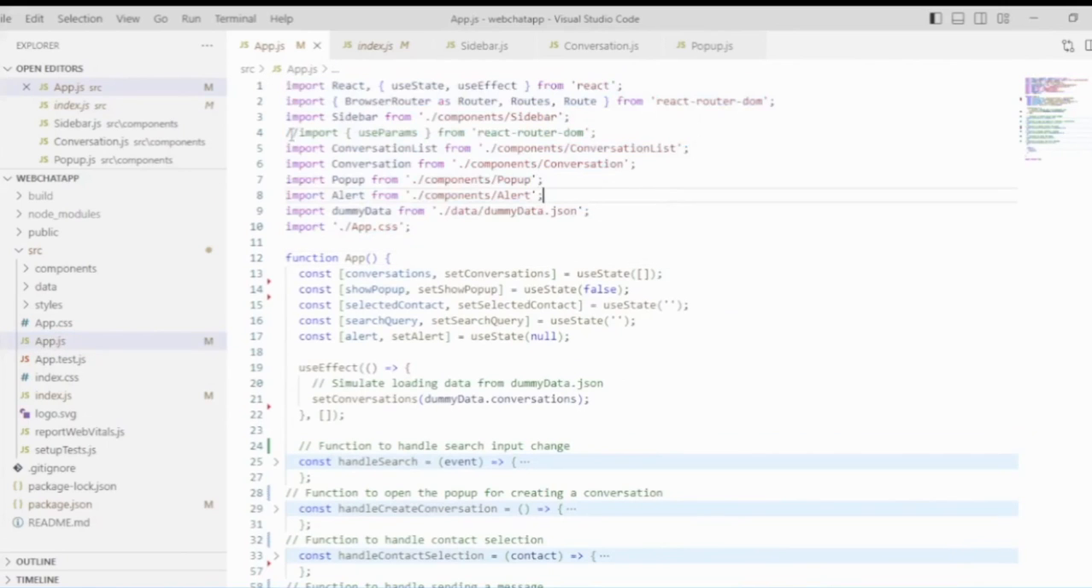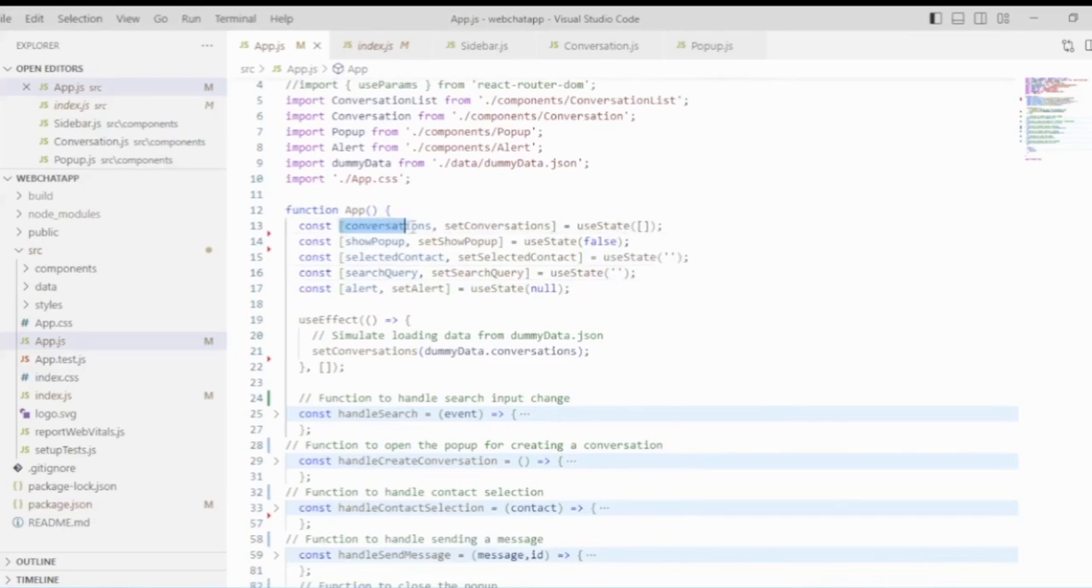We start by importing the necessary modules and components such as React, useState, useEffect, and our custom components like sidebar, conversation list, conversation pop-up, and alert. Next, we define the main app component using functional components with the following state variables using the useState hook. First is conversations. This state variable holds an array of conversations retrieved from the dummy data.